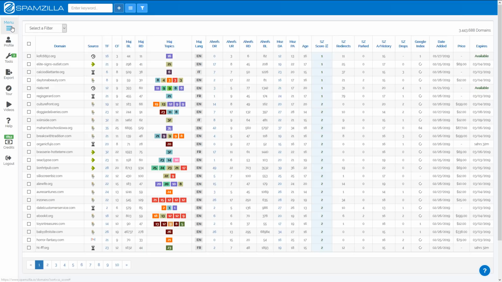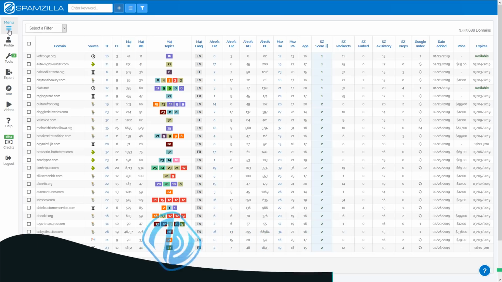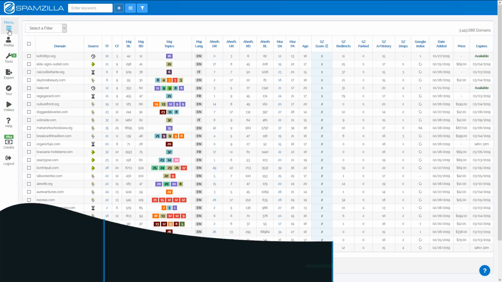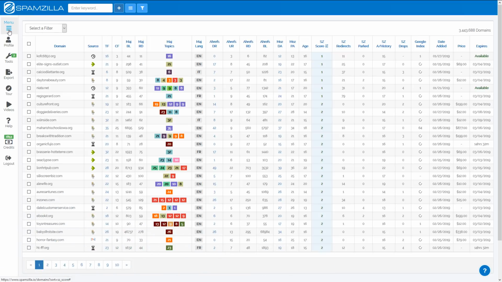Okay, now you'll notice that down the left-hand side is a menu. So this is now the main menu that has all of the functionality and tools for SpamZilla. When we add new features and new tools and things, they'll be added into this menu. Okay, so it makes things quite easy and quite intuitive.